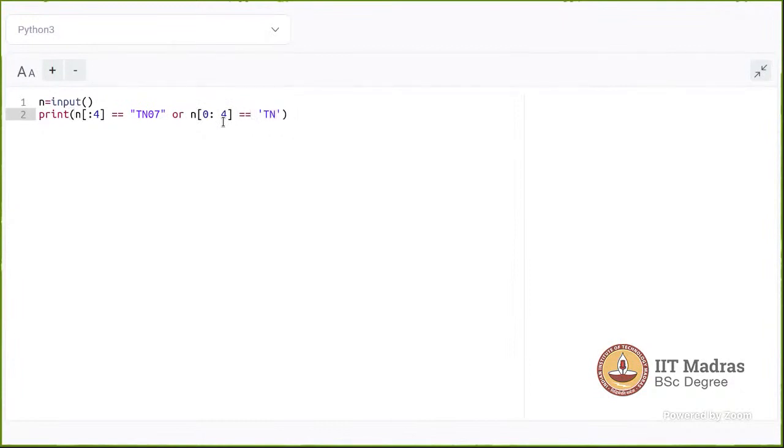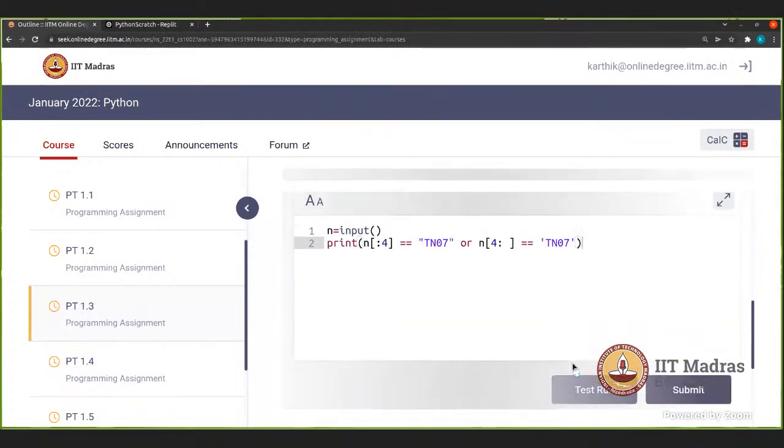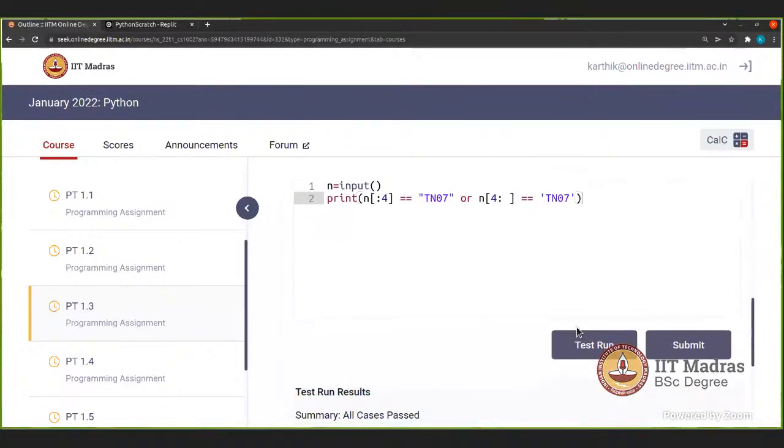Not 4, it should be 3, I think. 0, 1, 2, 3. Yeah. No, it's two indexings, I think, from 0 to 4 and 4 to 8. 0 to 4, sorry, 0 to 4, right. Either empty colon 4 or 0 colon 4, right. Yeah, you can leave the 0. And that should be equivalent to TN07, in both cases. It should be 4, right? Yes, it should be 4.